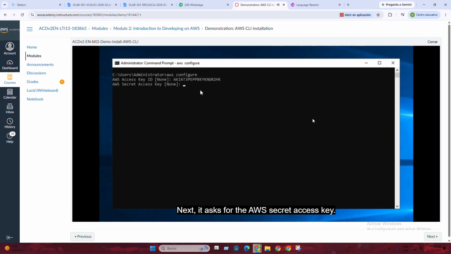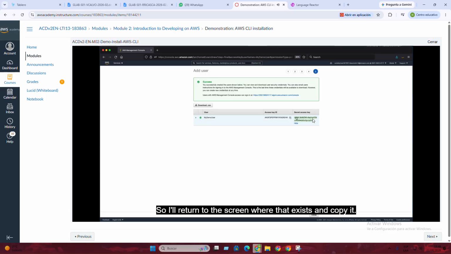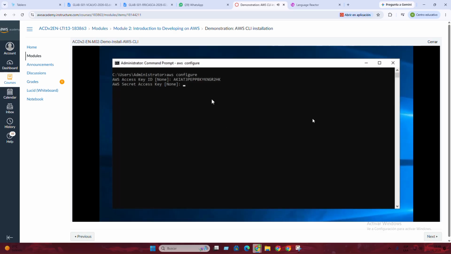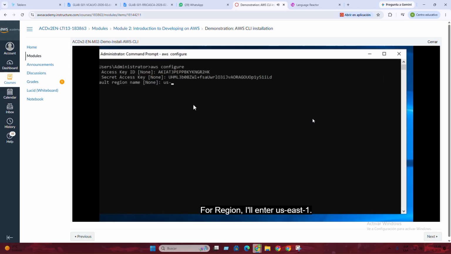Next, it asks for the AWS secret access key. So I'll return to the screen where that exists and copy it. And now I'll return to the terminal and paste that in. Next, the utility asks for the default AWS region to use when running commands. For region, I'll enter US East 1.